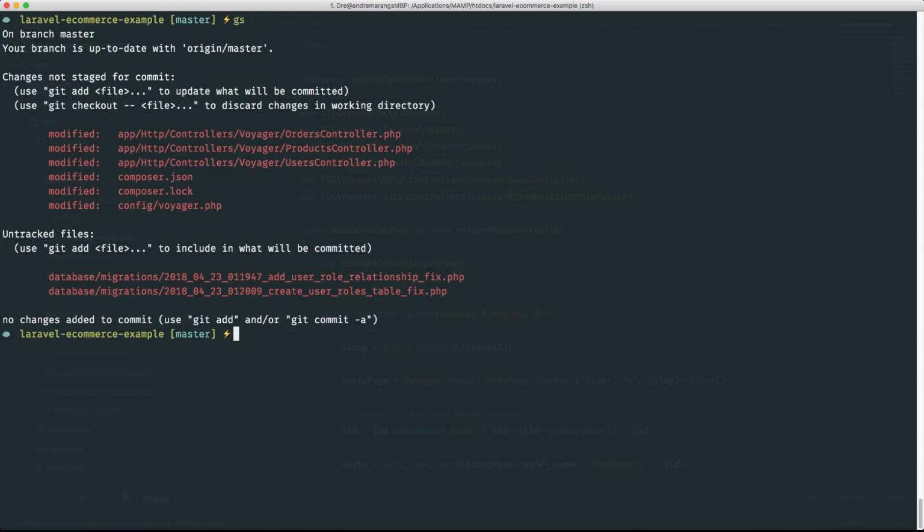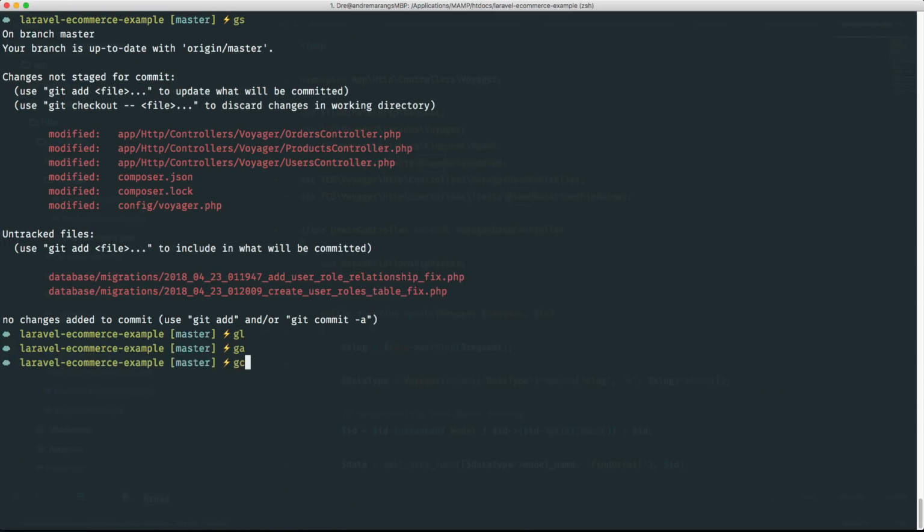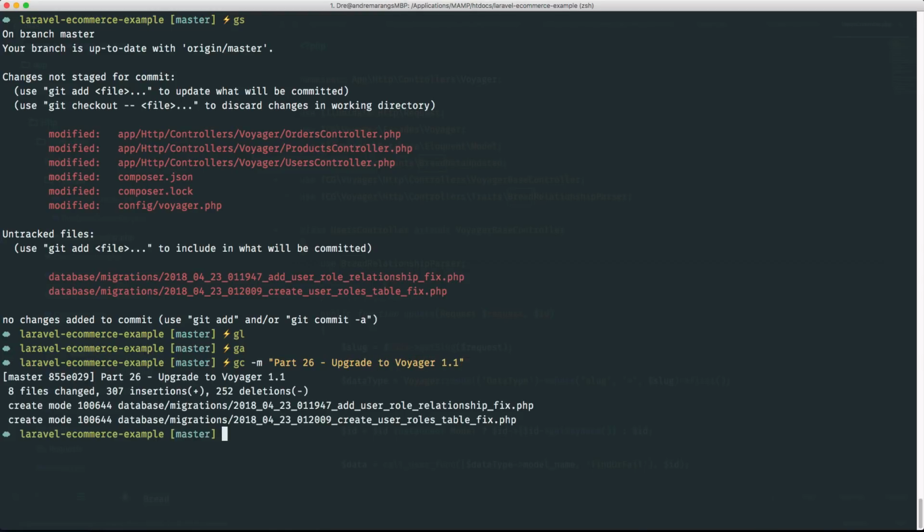Just so I have separate commits for upgrading Voyager and for upgrading Laravel. I think this is part 26. Okay, I'll just commit this part 26. Upgrade to Voyager 1.1. Okay, cool.